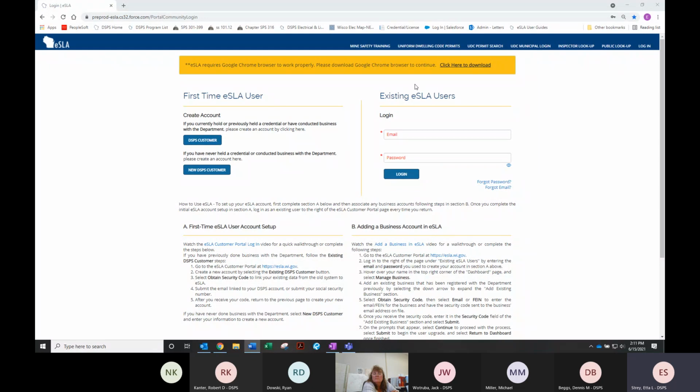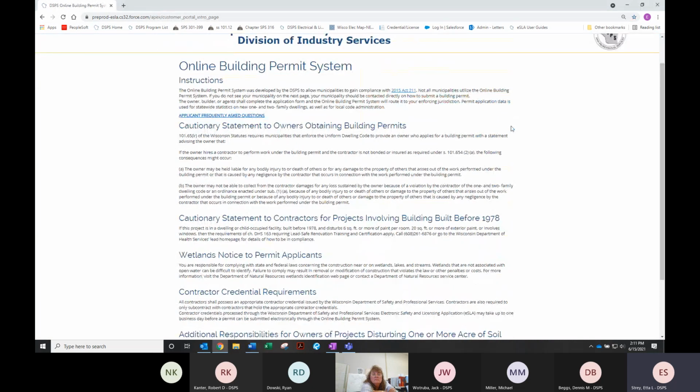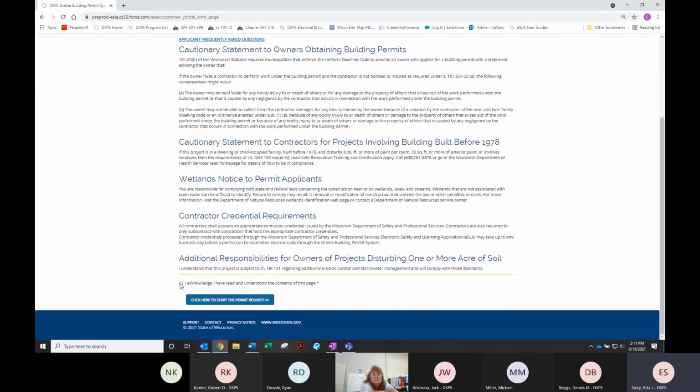You do not have to log in. Logging in is more for commercial and credential items, but for UDC, we have separate links up here. So if I am the applicant, I'm going to go to this top menu bar, this blue bar, and I'm going to choose Uniform Dwelling Code Permits. Click on that here. And these are the same cautionary notices as the old system that the customer is going to need to acknowledge, and they'll do that down here after they read it, of course, and click to start permit.